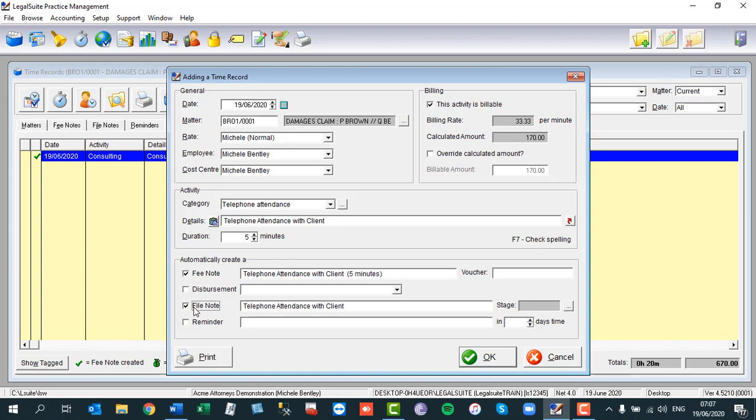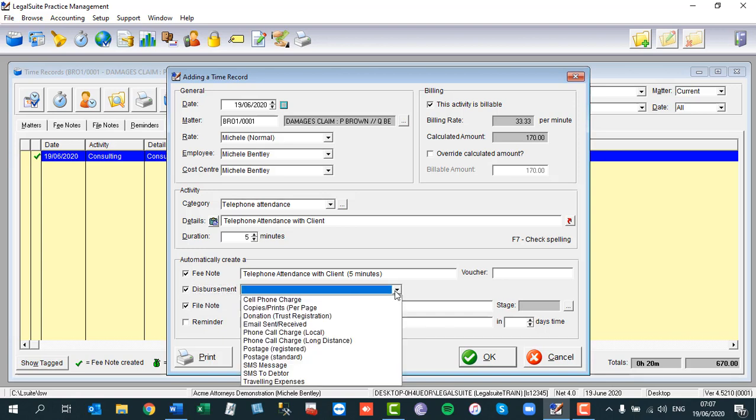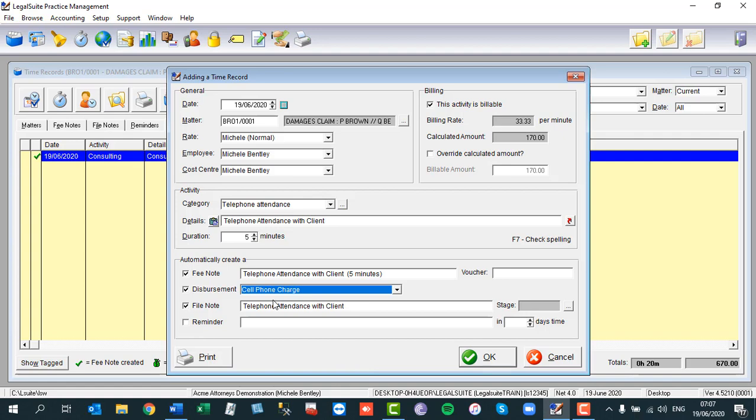Again, I would like to insert a file note, but I would also like to insert a disbursement. What disbursement would I like? Well, I would like a cell phone charge. Now, again, my disbursements are set up under my fee sheets, and if you have any queries on that, please do contact our ladies at the support center. Okay, so cell phone charge.